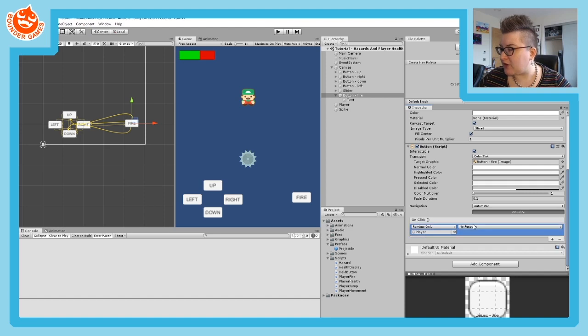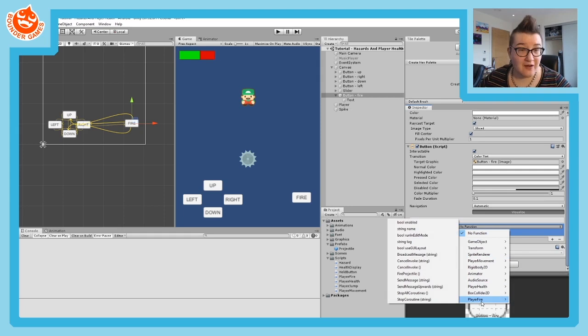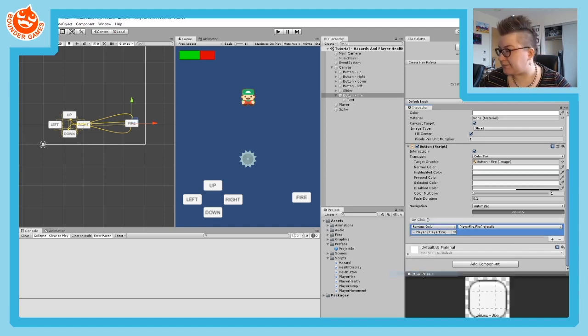Then once you've dragged your player into that slot, you're going to find what script you want to use on the player. So you click no function there and you choose the script you want to use. So we want to use player fire. Mine's at the bottom there. And then you want to choose the function that you want to actually use on player fire. Now, you might be thinking, I didn't write all these functions. No, of course you didn't, but there's some built-in ones from Unity. We're not going to do that. We're going to use fire projectile right there. Okay, fire projectile. Excellent. And now that we have that set up, it should just work.